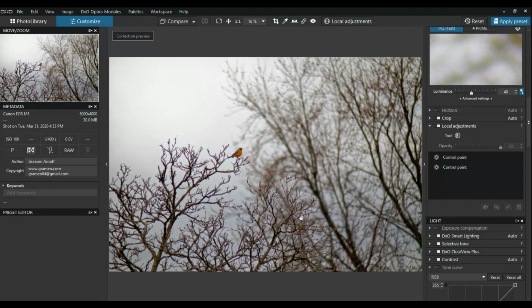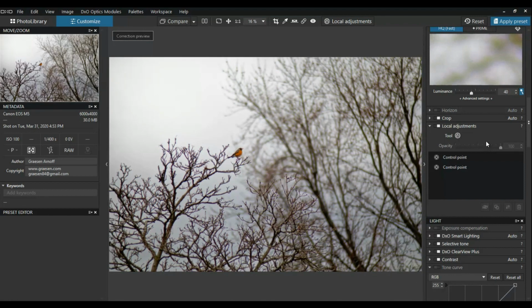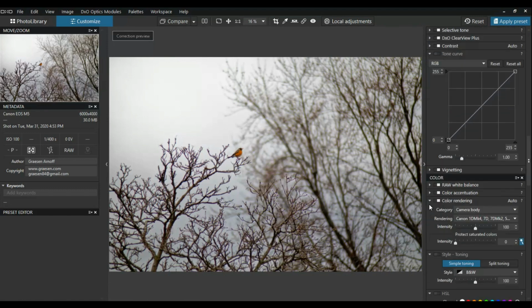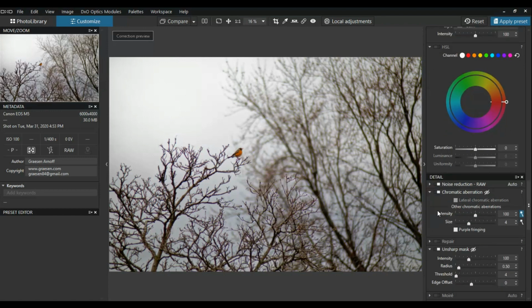And if we look closely here too, we can see there's some purple going on in the tree branches. That's some purple fringing. I didn't notice that earlier so well. So I'm going to scroll down to our lens corrections, which is under detail, and we're going to just check purple fringe. And when we render this, it should clean some of this up.